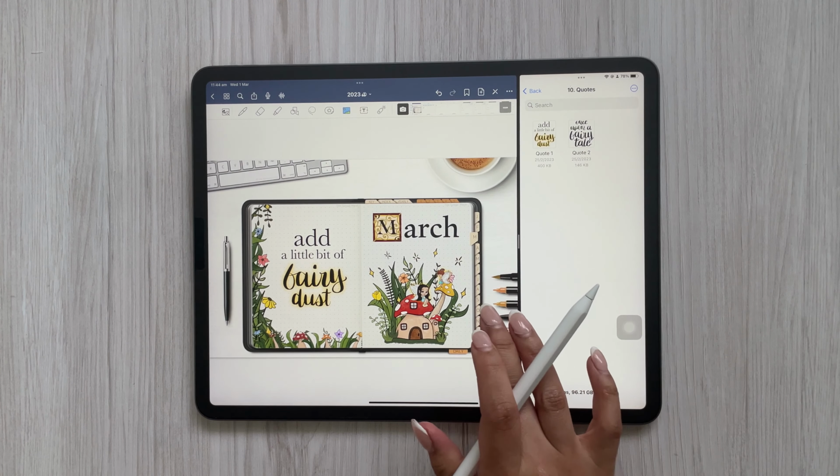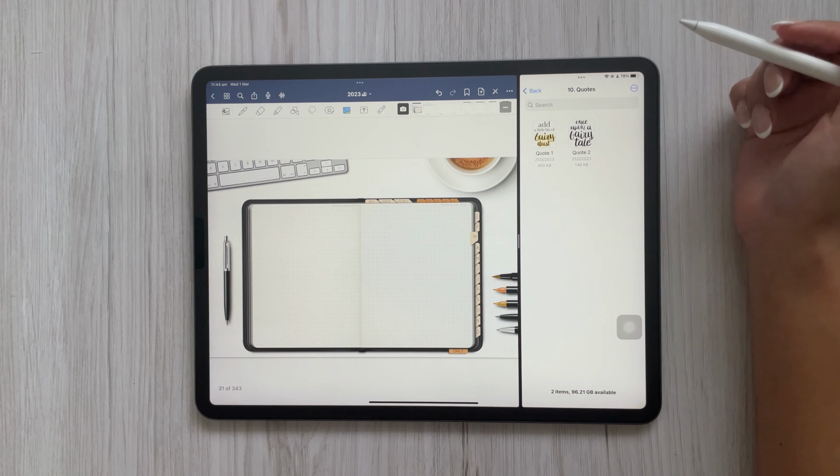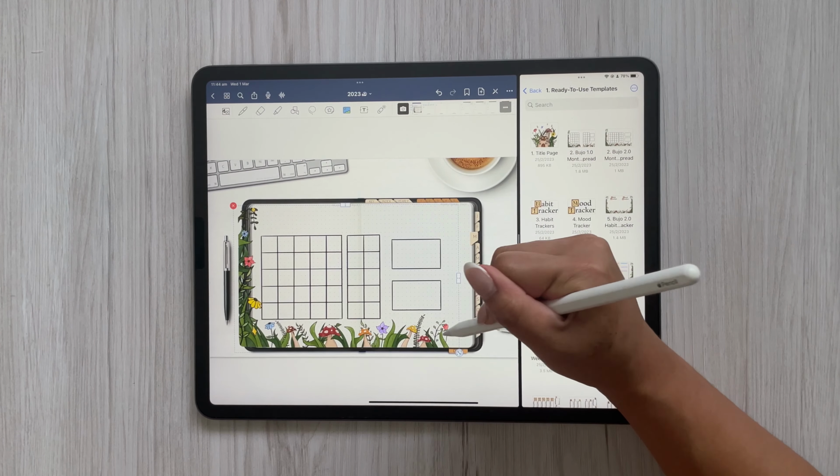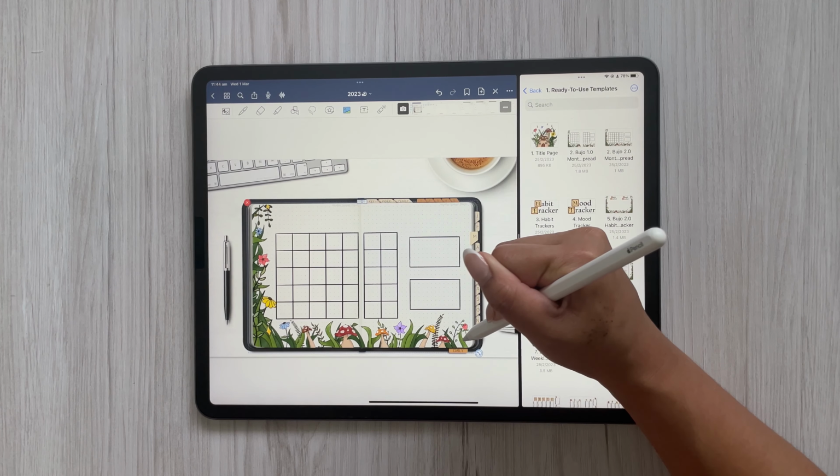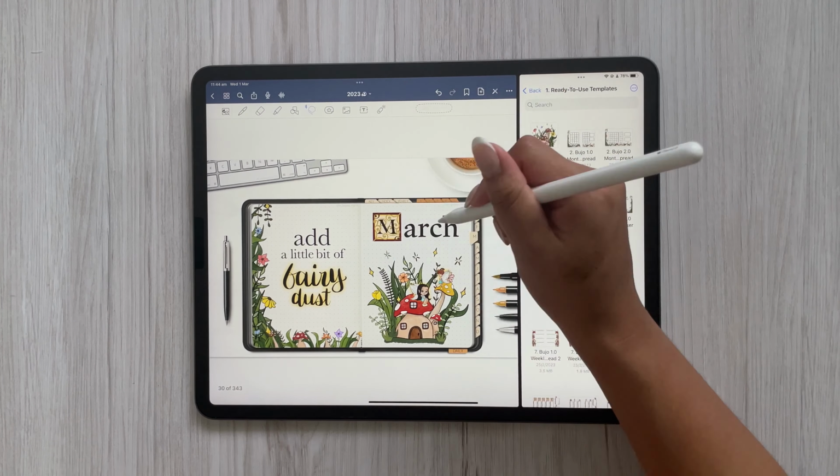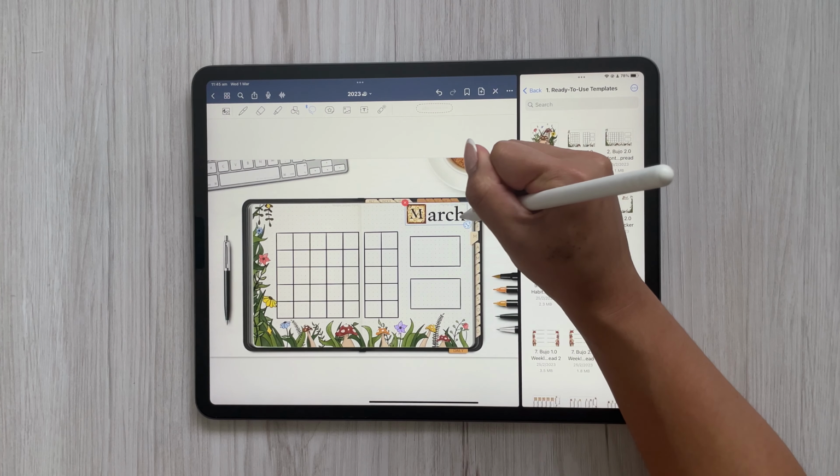Now onto the monthly spread. To make life easier, I used a ready-to-use template for the calendar. Now you don't have to do this, the sticker collection has more than enough elements to create your own monthly spread from scratch while still keeping up with the theme.